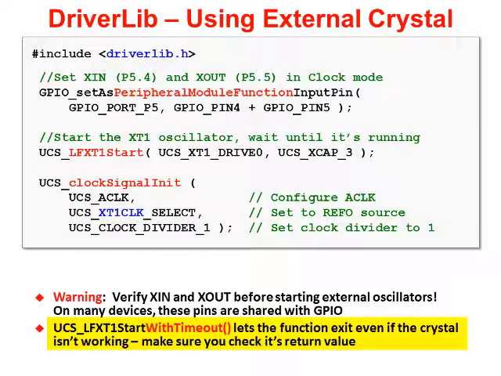It has a third parameter that lets us specify how long to wait until we just time out and move on. If you use the with timeout function though, make sure you actually look at the result that's returned by that function. It's going to tell you if the crystal is running or not, and you'll probably need to take different actions in your code based on its result.